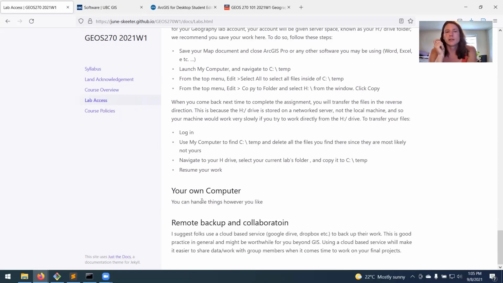Regardless of whether you're working on your own computer or on a department computer, what I personally suggest is that you use some sort of remote backup. Some sort of cloud-based file management service, Google Drive, Dropbox, whatever, and use that to back up your work. This is good practice in general outside of the context of GIS or this course specifically, but it can be helpful here. A cloud-based service will make it easier to share your data or work with group members when it comes time to do the final project and things like that.